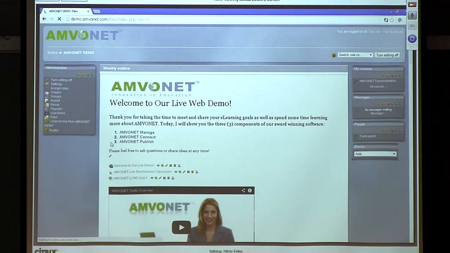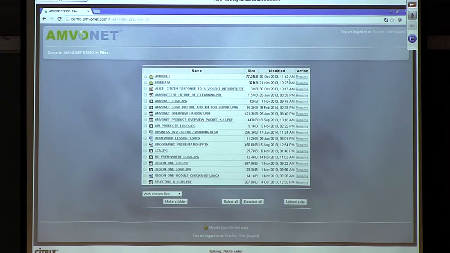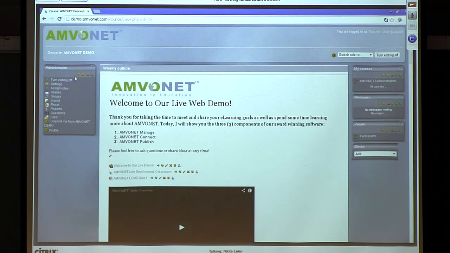If I click on files, you'll see all of these files. It shows when you uploaded or modified the file, how big it is. You can rename the file by clicking rename, and so on. So that covers the administration panel of a course.